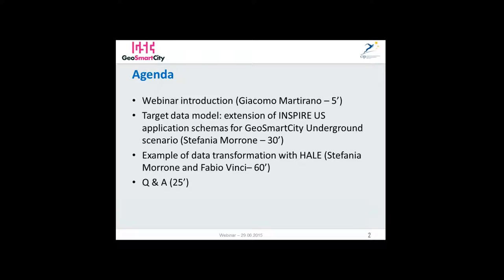The structure is the same as the other one. I will give you a short introduction, and then I will pass the word to my colleague Stefania, who will explain, in terms of target data model, the extension of the Inspire utility and governmental services application schema made for the GeoSmartCity underground scenario. And then Stefania, together with Fabio, will show you an example of data transformation with HALE, assuming this extended data model as target data model for transformation. Then we will have time for questions and answers.